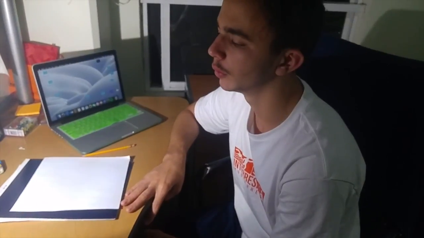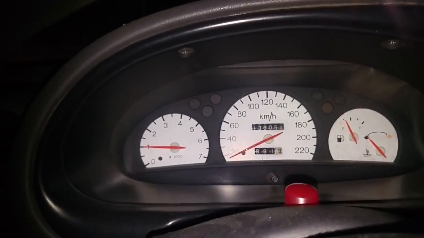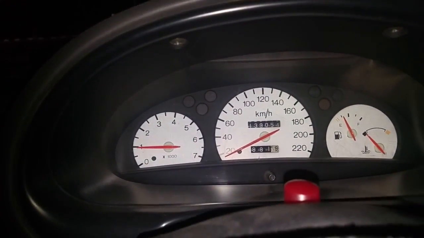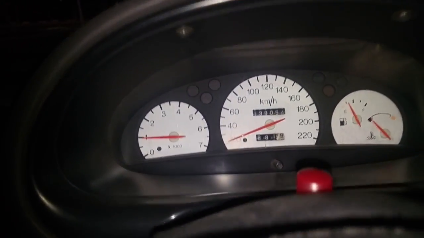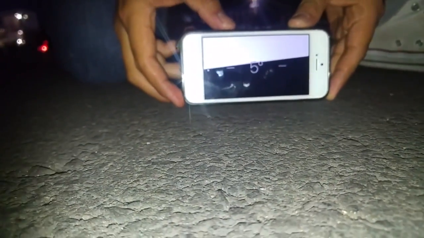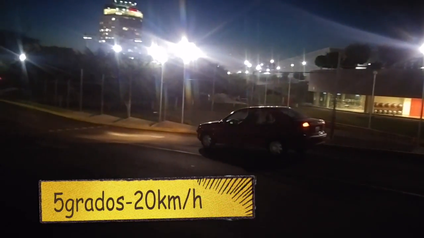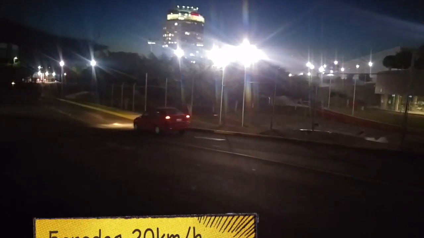First, you're going to see a video we recorded putting a car down a hill without brakes and without accelerating, just with gravity force going down. And here we are measuring the inclination of the road. It was 5 degrees. And now you will see the math of it.